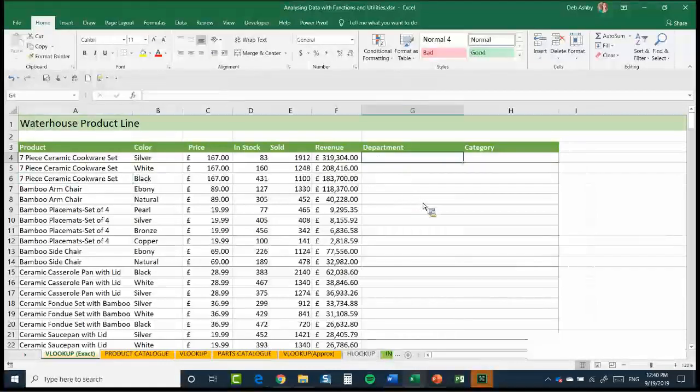So let's get started with our VLOOKUP. Now, a couple of important points to mention here when you are about to do a VLOOKUP. I would always say it is best to sort your data first of all. So I've already sorted mine A to Z.